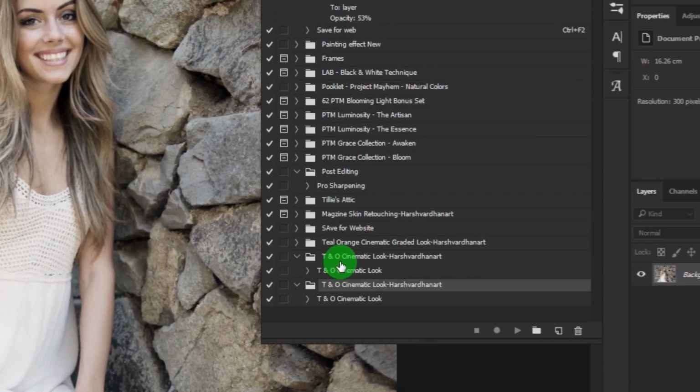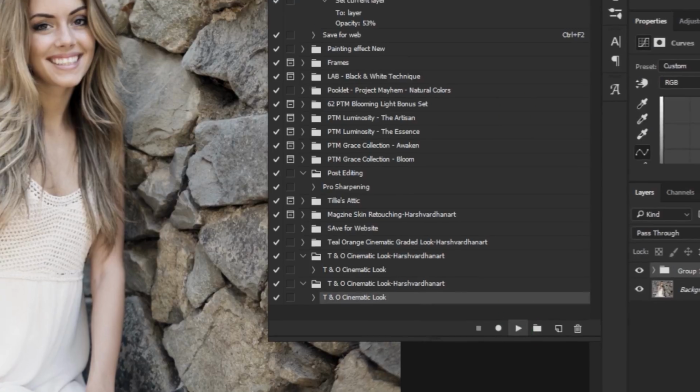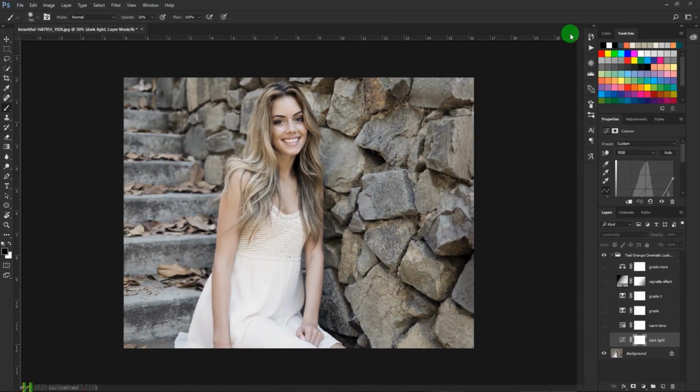I already have this one, so I got another one as well. I need to select this one, the first file inside this folder, and press the play button only. It will take some time, and once it is finished, we'll start working on this image.